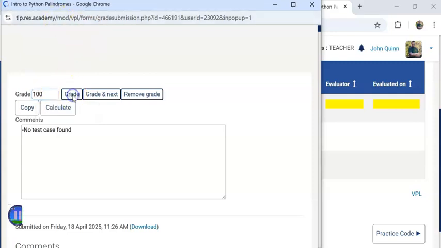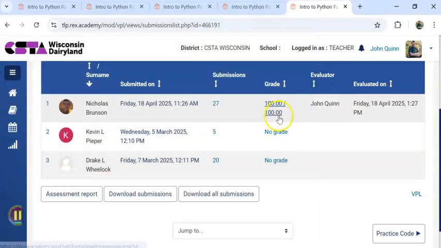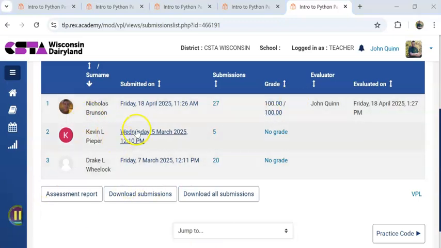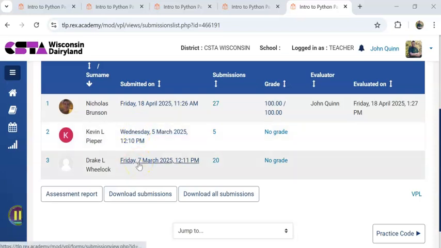Click grade, and of course I can write comments if there was some feedback that I wanted to provide Nick here in this assignment. And then of course I just progress through the other students in this list and perform the same function.